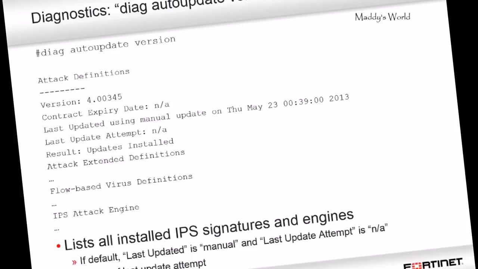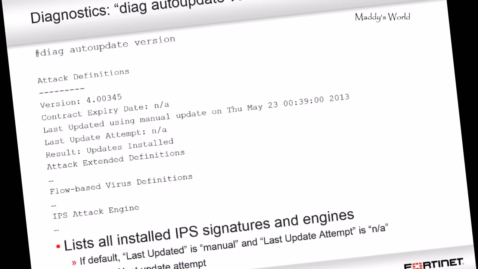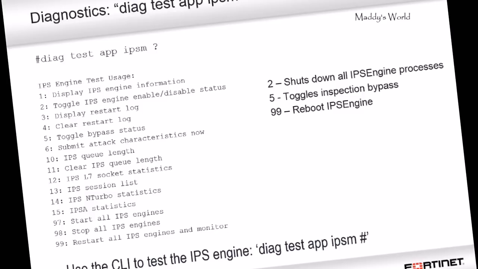Another available diagnostic command is diag auto-update version. This lists various IPS databases and engines that are installed on the FortiGate. It also displays the results of the last update attempt, so it can be useful if you suspect interruptions to FortiGuard connectivity. Another command that can be used to troubleshoot the IPS is diag test apt IPSM. For example, you could type diag test apt IPSM 2.